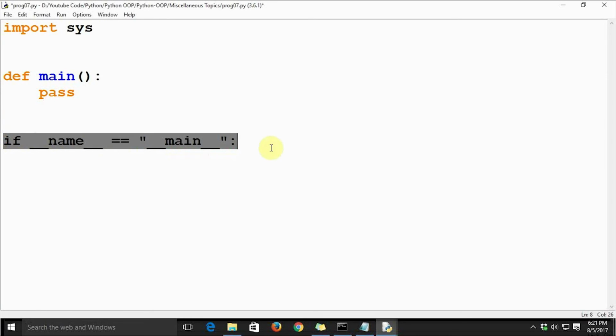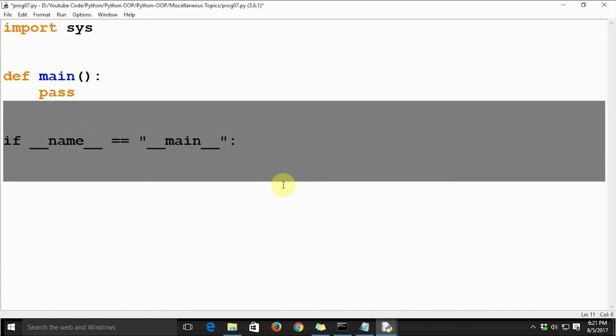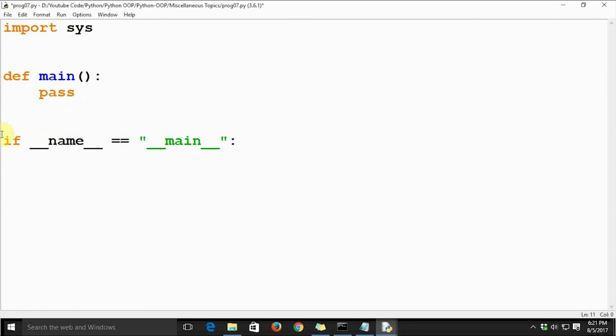So whenever our Python interpreter scans any file, it will actually first come here, because this is not part of any code block. This is not part of any programming construct like a function or a class. So the program execution will start from here. So we need to actually handle the command line arguments here itself.